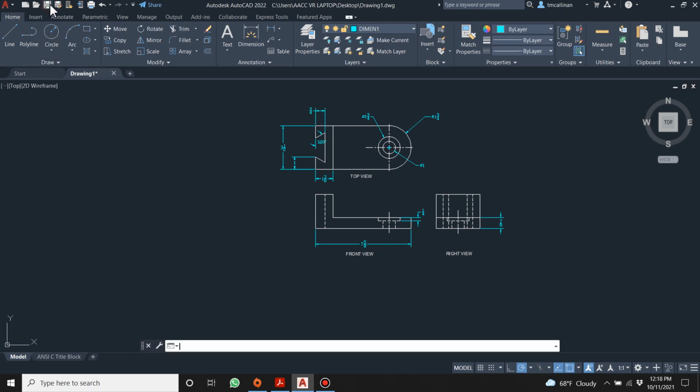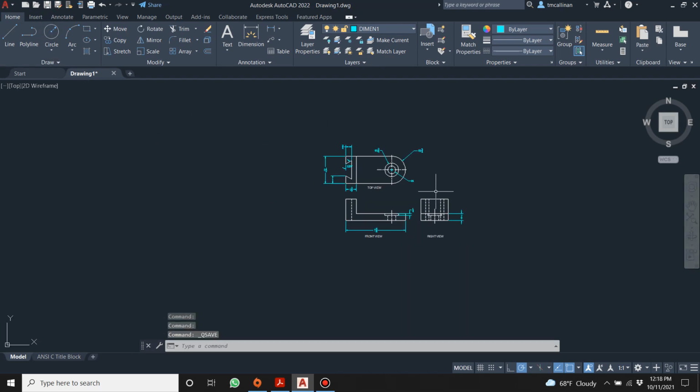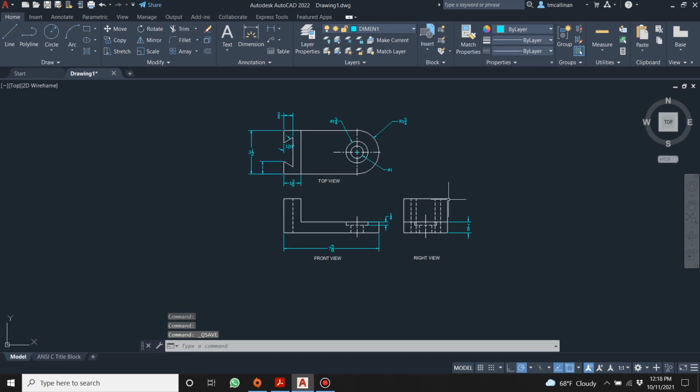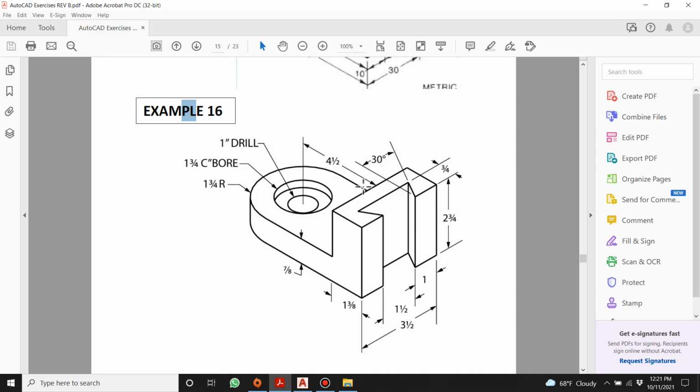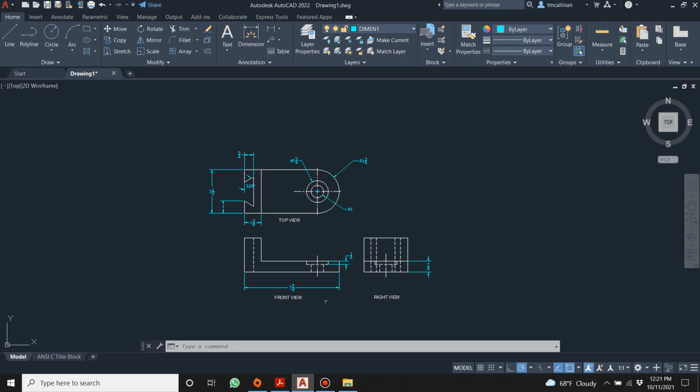Save your work. We're going to create the three-dimensional drawing of it. Give me a second. So just hang out there for a sec. Right, we're going to model the three-dimensional part. We started off by doing the front, top, and right view, as you see here.